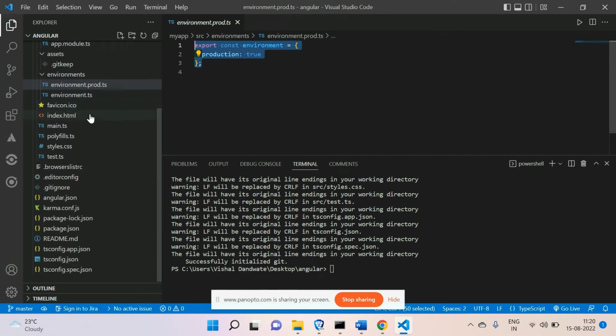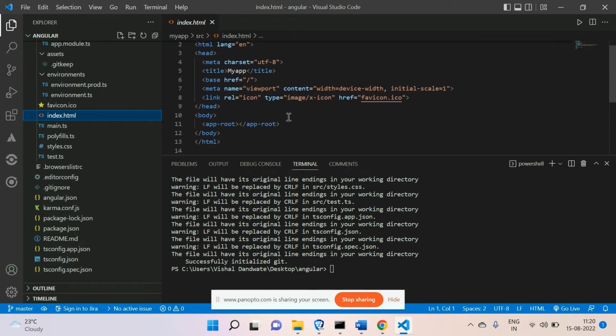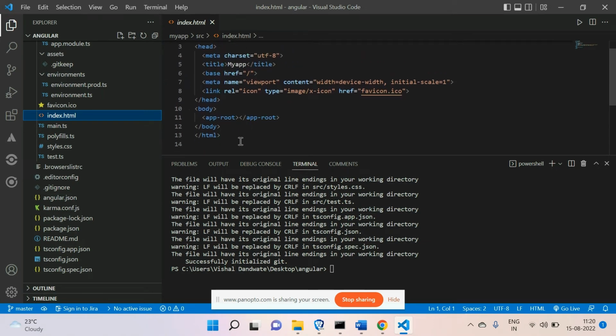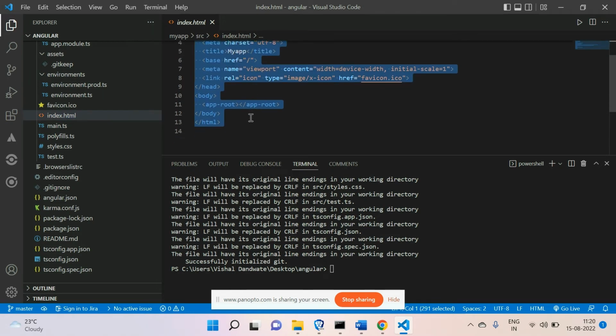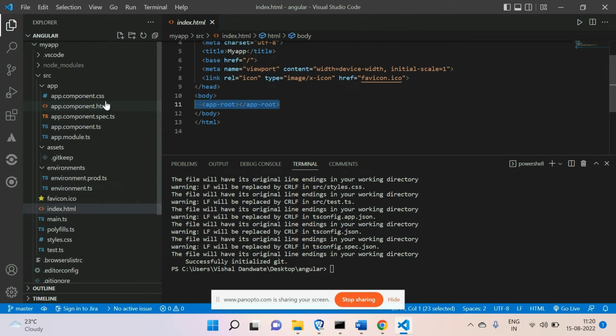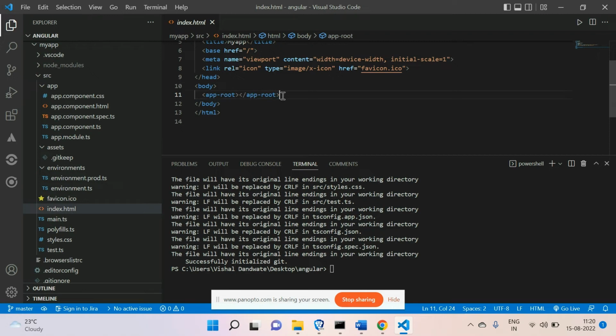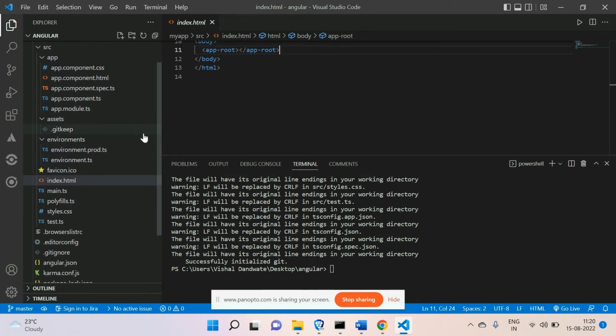After that, you can see the index.html file in the Angular application. It is the only file in the Angular application which is nothing but the root file or the default file for the whole application. As you can see here, this is our app-root. It means we have only one root component or default component which will control our whole Angular application. So this is the selector. We will see what the selector is and everything about it a little bit later.